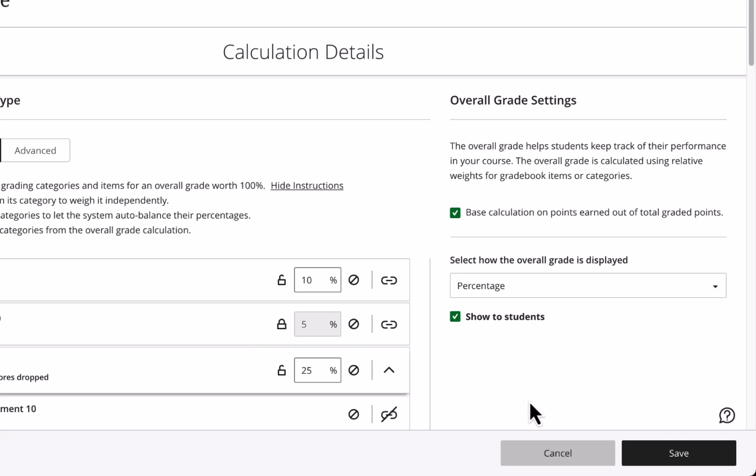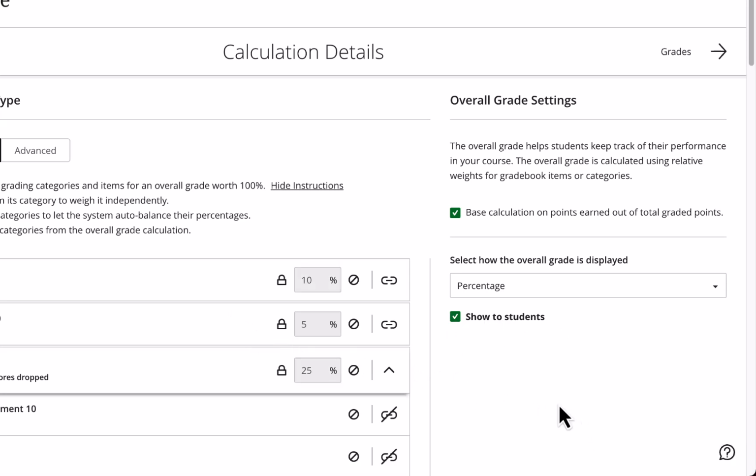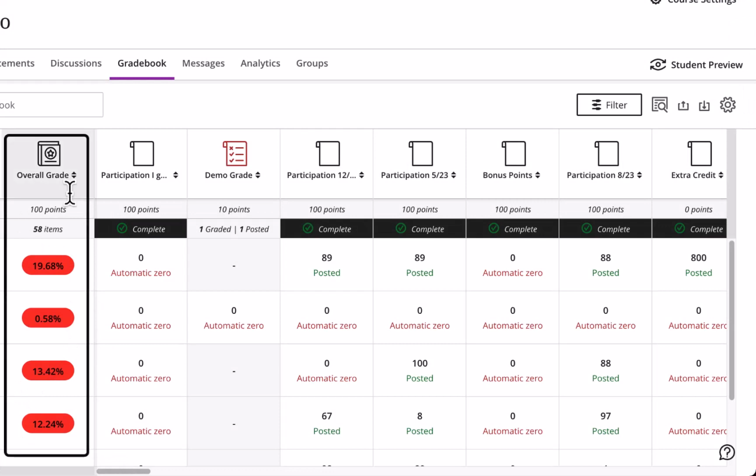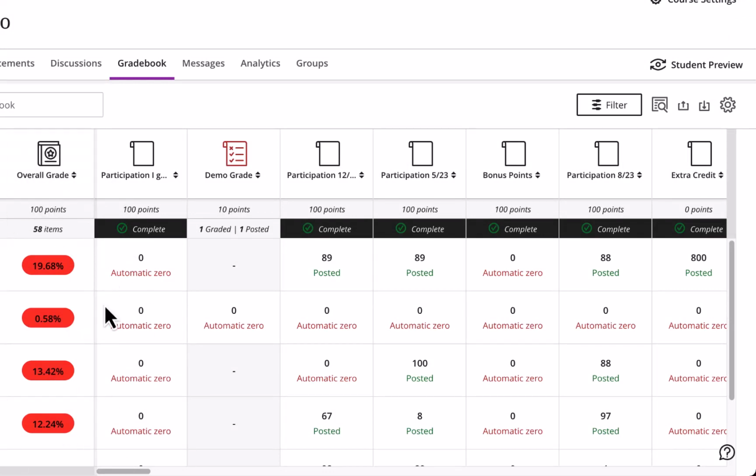Once you're happy with your calculations, just click the Save button, and your grade will be saved. And then the overall grade will appear in the far left column and is frozen, so you'll always see it as you scroll through the assignments. And the students will see their overall grade as long as you have that box checked.